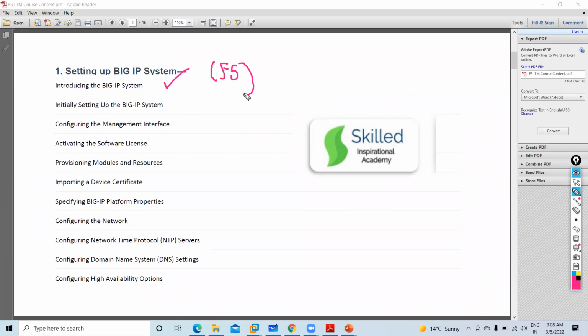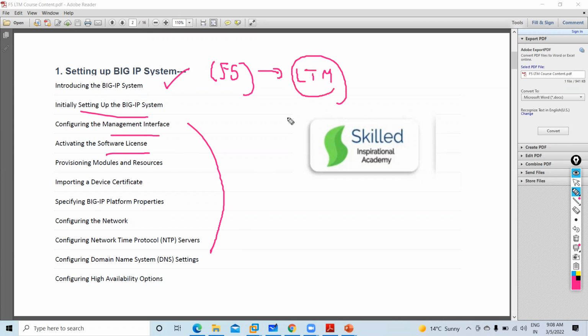So now guys, we need to discuss terminologies, initial setup, management interface, and the licensing part. All these topics we will be discussing starting from, let's say you got an F5 LTM to be configured from scratch. How can you configure it? So we will start with deployments and setup.